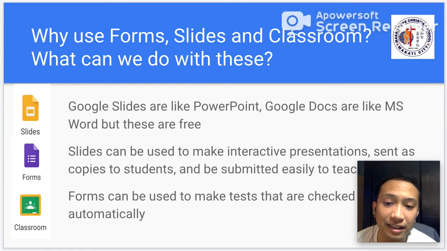But what is the advantage of Google Slides over Microsoft PowerPoint? PowerPoint usually needs an active subscription. So Google Slides and Forms are free. As long as you have a Google account, you could use them. And then the format will not change whenever you send it to another student that uses another Google account.